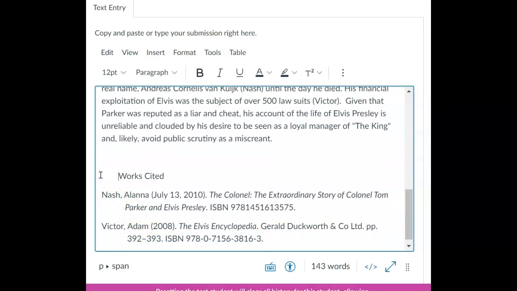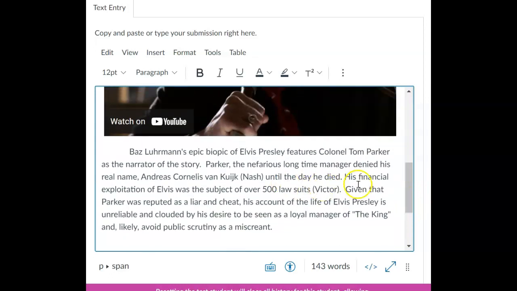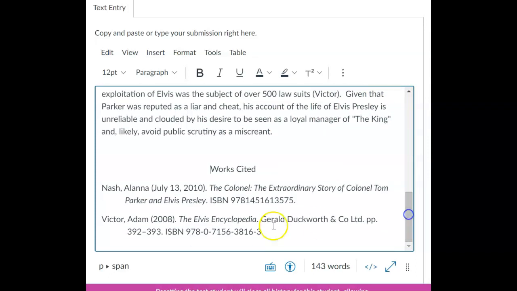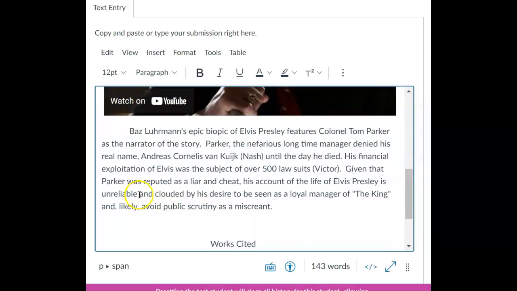This, of course, needs to be centered. Until the day he died. His financial exploitation of Elvis was the subject of over 500 lawsuits, and that's from this article by Adam Victor. Given that Parker was reputed as a liar and cheat, his account of the life of Elvis Presley is unreliable and clouded by his desire to be seen as a loyal manager of the King, the nickname for Elvis, and likely avoid public scrutiny as a miscreant.